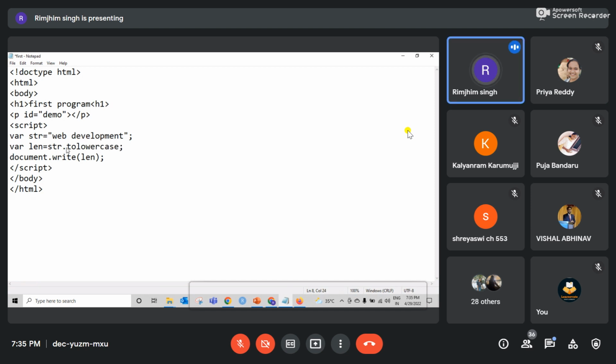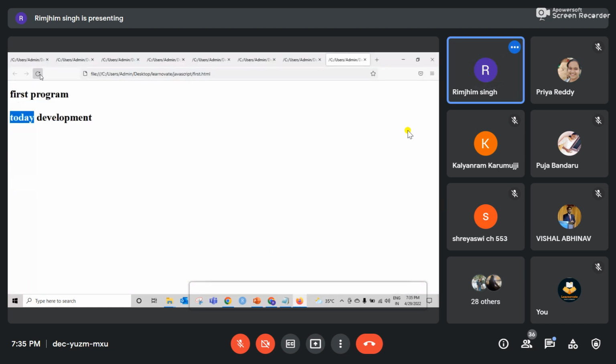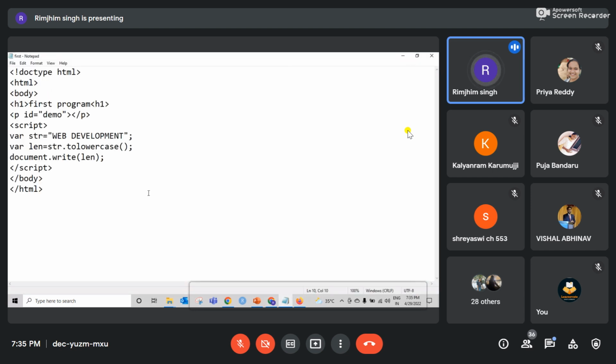To lowercase. It is already in lowercase, so let me write it in uppercase then. I want to print this particular value in uppercase, in lowercase. So let me save it. Okay. Here, can anybody guess what is the error and why I did not get the output in lowercase?